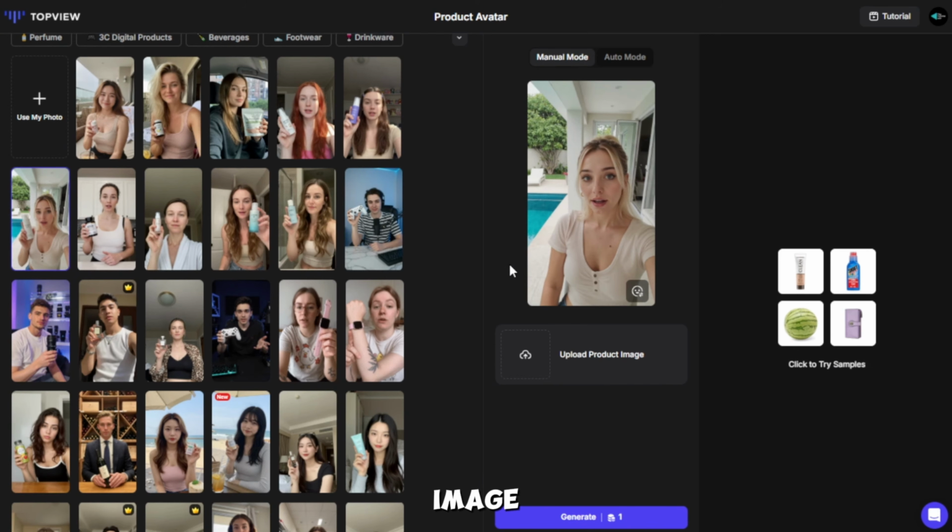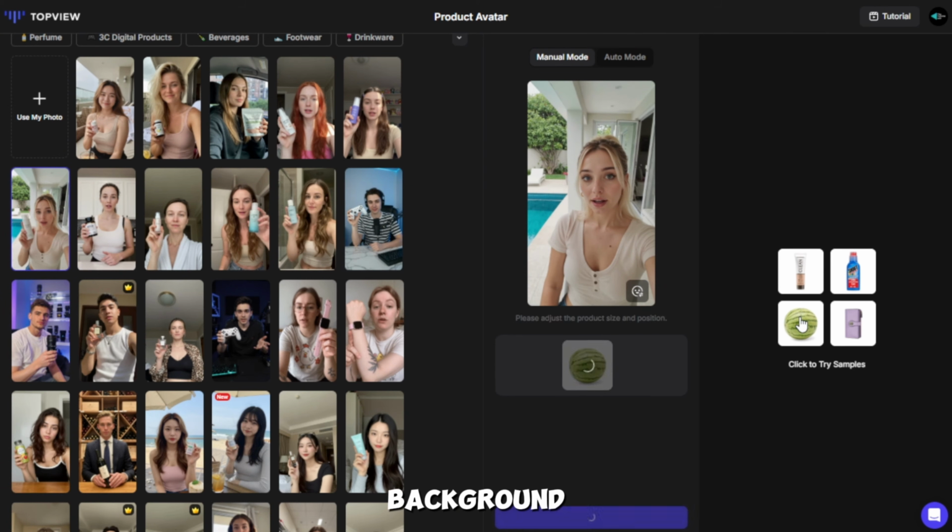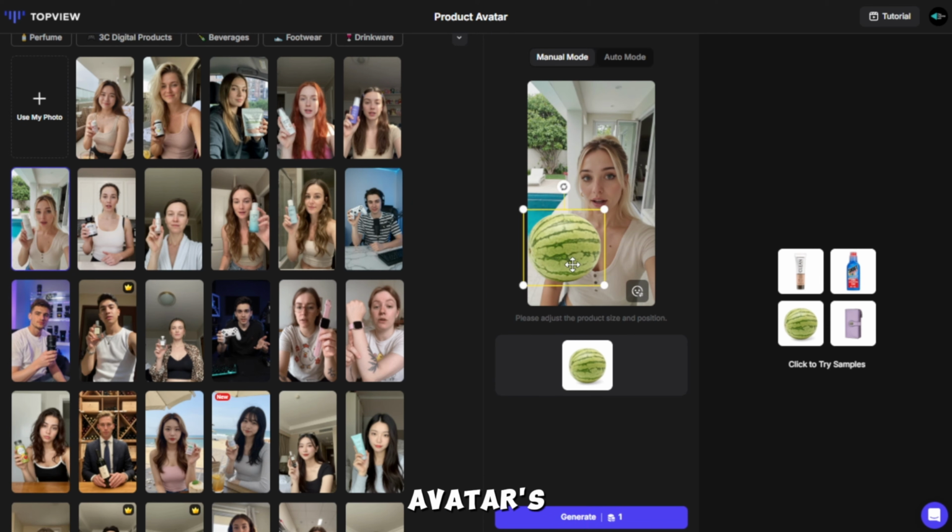Upload your product image. Upload a clear product photo, preferably on a white background. TopView Auto removes the background. Your image now appears in the avatar's hand or mapped position.